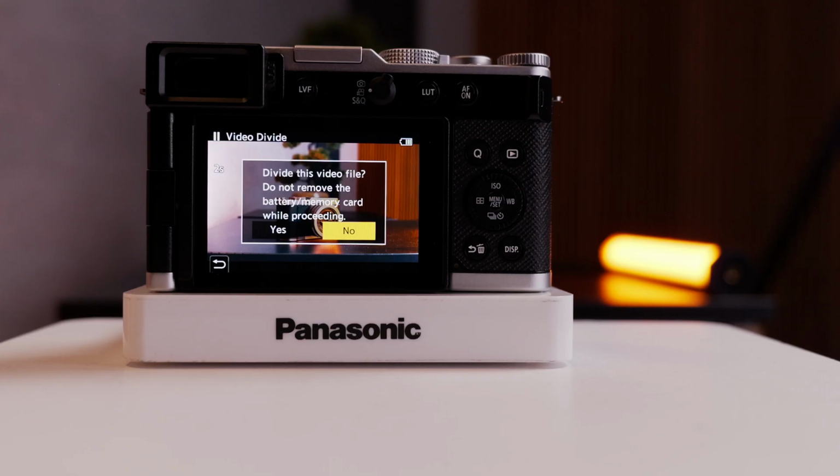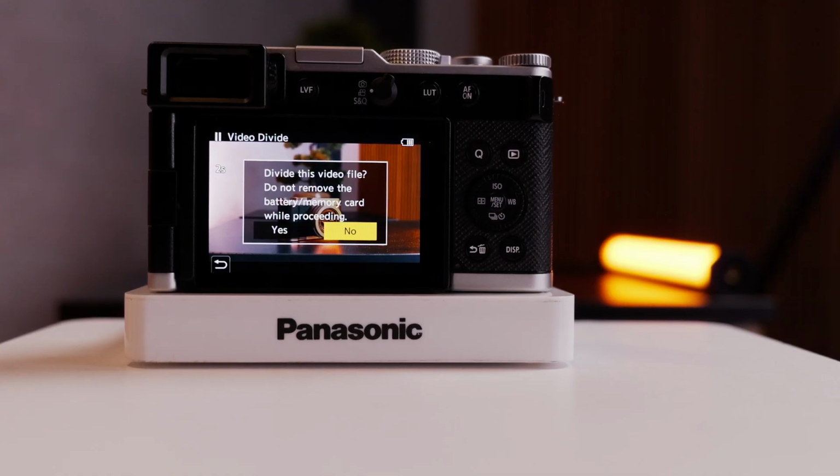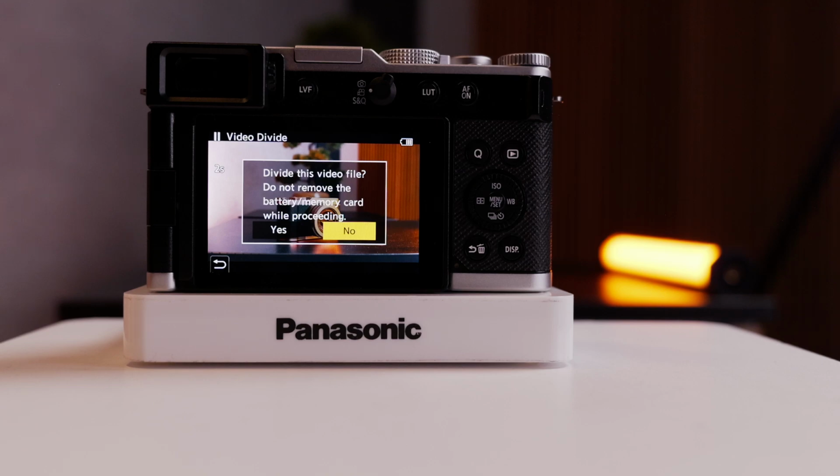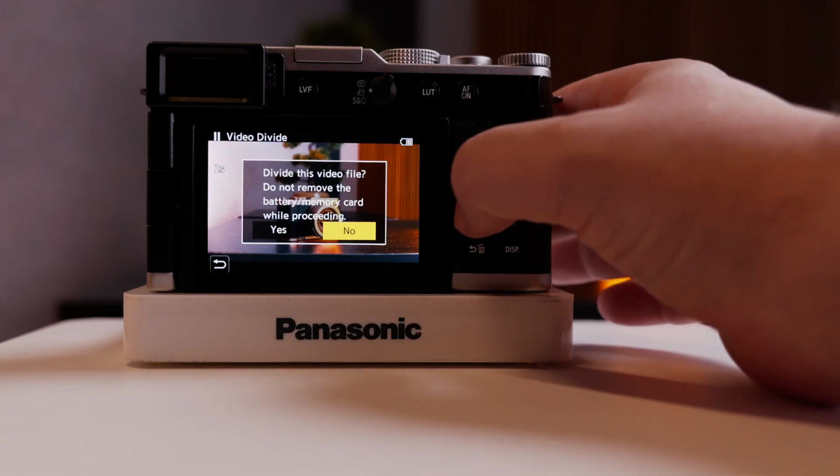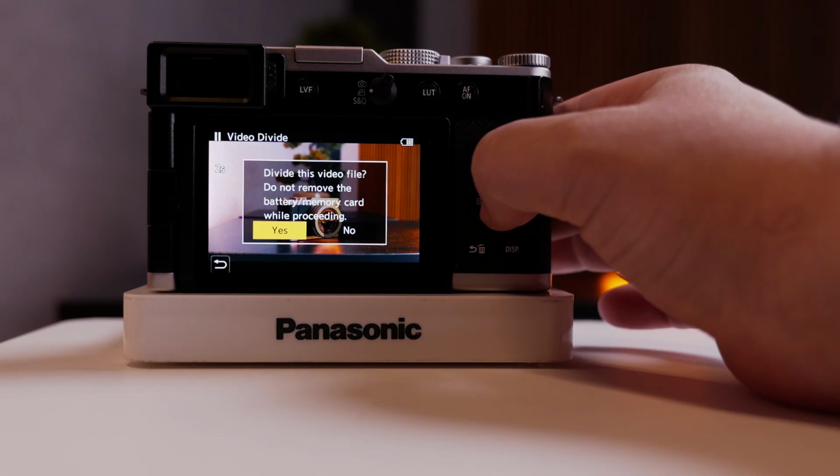We get a prompt asking us if we actually want to do this, and a little bit of a note that we should not remove the battery or the memory card while this is happening. Of course, this is important when you're doing it for larger video files because it might take a little bit of time and you may be tempted to just simply remove the battery or do something else. So please be careful with that. I'm going to hit yes.